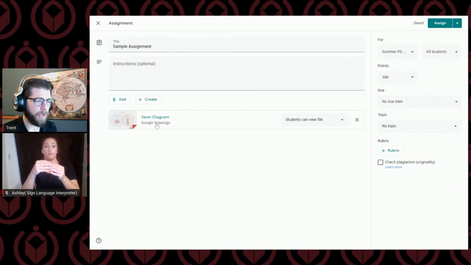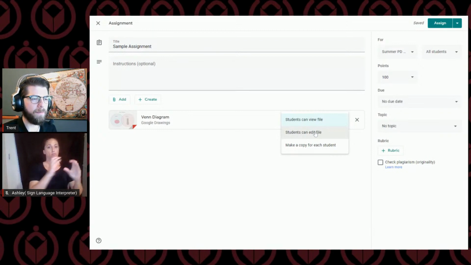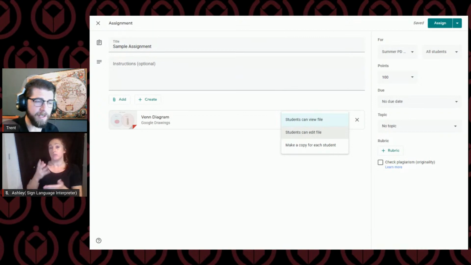And you can do this with Google Docs. You can do this with Google Slides presentations and such. But what you can choose to do is change the way that you distribute this file to students. So right now, I'm just posting this and allowing the students to be able to click that link and see my Venn diagram. But if I want to give them access to edit that file, if I want all 26 or however many students in my classroom to edit that single file, I'm going to say students can edit file.